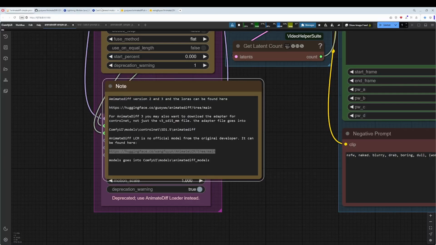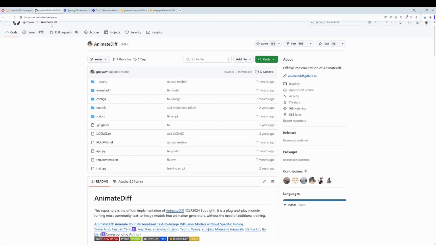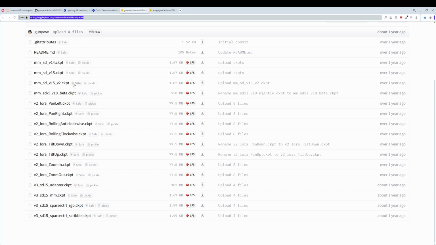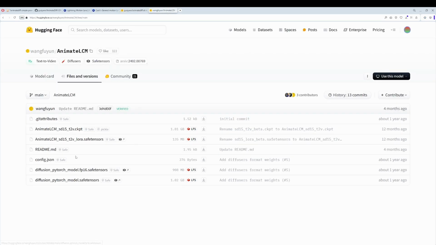I would not recommend to use these old versions here. And the SDXL beta version is also unfinished, over a year old, which shows the future of Animatediff is not so bright anymore. What remains for the daily work is this version 2, version 3, and here the LCM version.